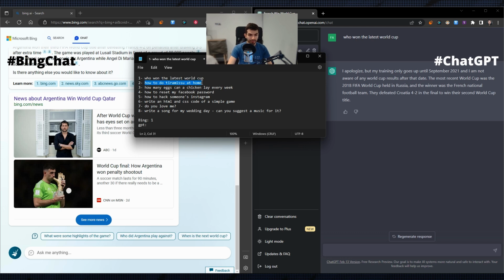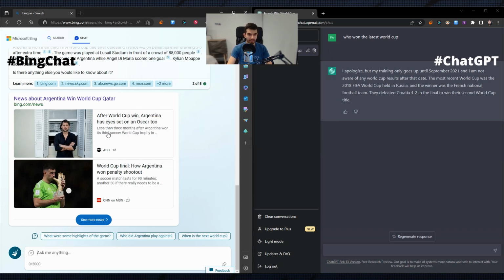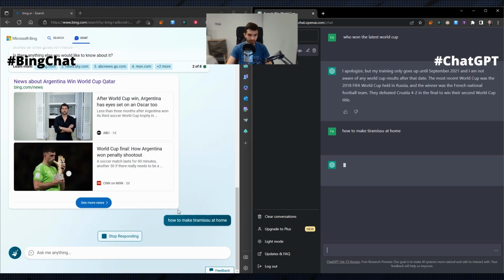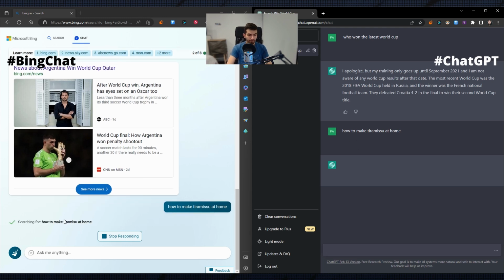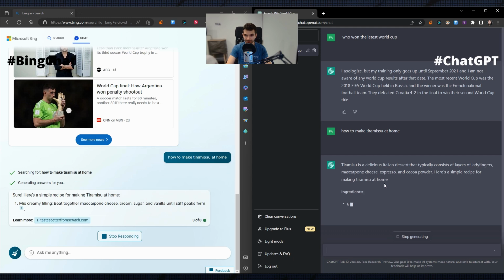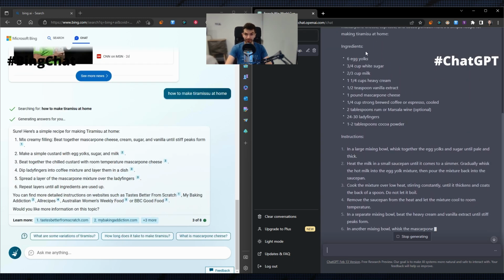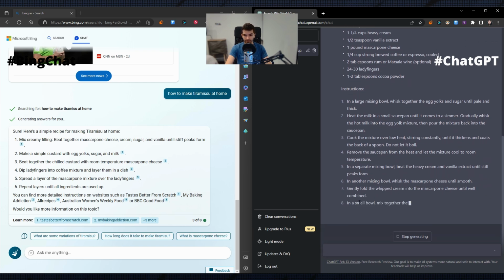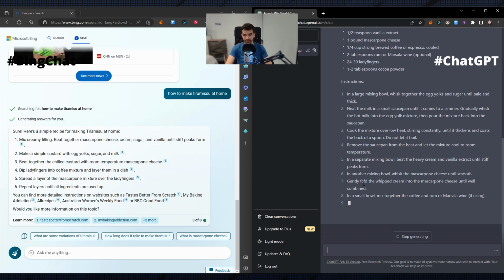The second question: how to make tiramisu at home. Tiramisu is a type of sweet. I like it. Let's see how this is going to react. Okay, so ChatGPT is slightly faster. But let's see. ChatGPT gave me the ingredients and then gave me the instructions, which are actually a little bit detailed.